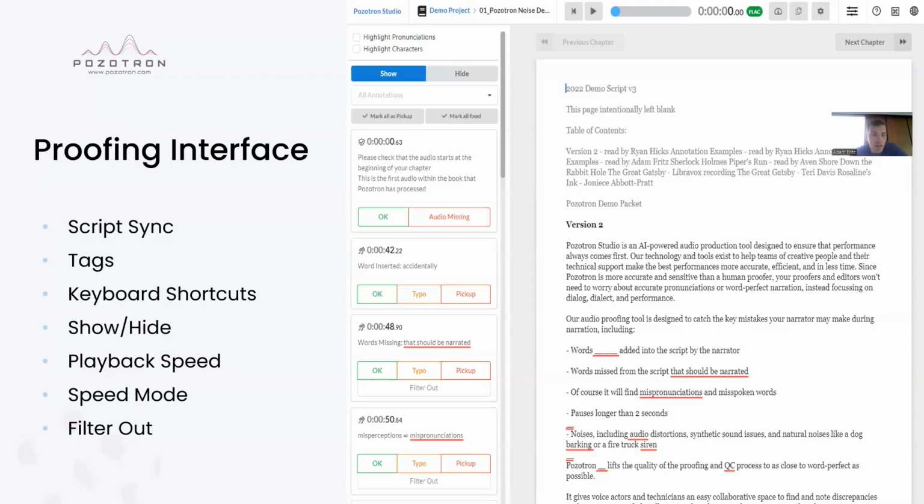Oh, sure. So what this does, think of it as the ignore all key in Microsoft Word, where you say, I want to ignore every one of these errors that matches this exactly. So in this case, if you did filter out on the annotation at the bottom there at 5084, every time the script said mispronunciations and your narrator said misperceptions, if you click filter out, it'll ignore that exact same error throughout the entire rest of the project.